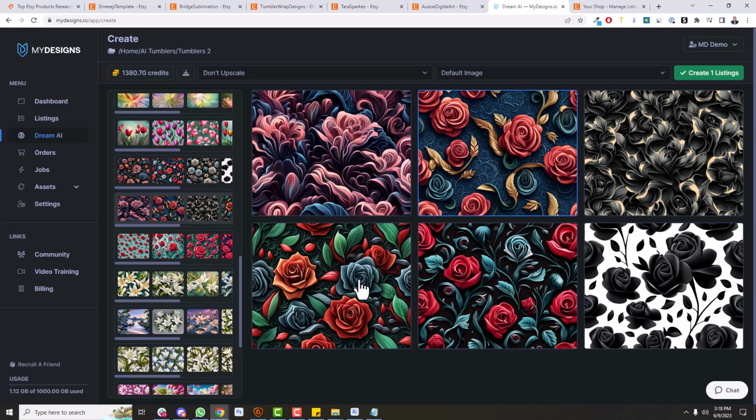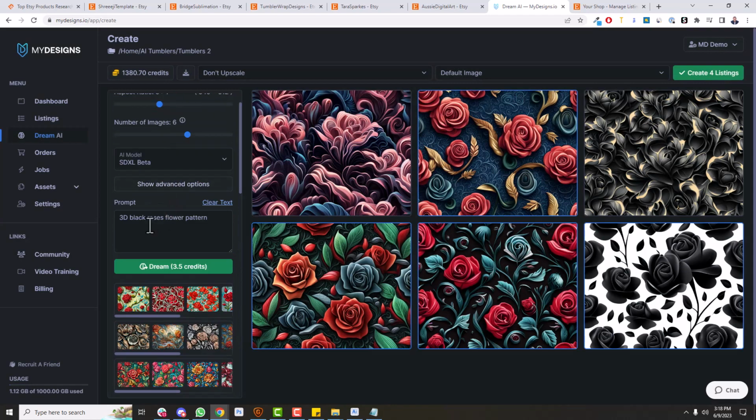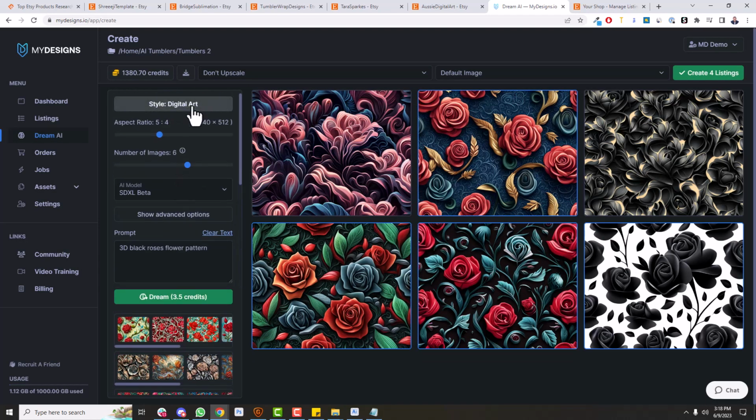This one turned out really well. I can't remember what prompt I used, but I'll go look at it for you. I'll save. Let's put this one in there too. That prompt was 3D black roses flower pattern. So very simple. And again, I'm using the digital art style. I'm using the 5:4 aspect ratio because that'll get us closest to the Tumbler wraps, but then we'll use the canvas system to top it off.